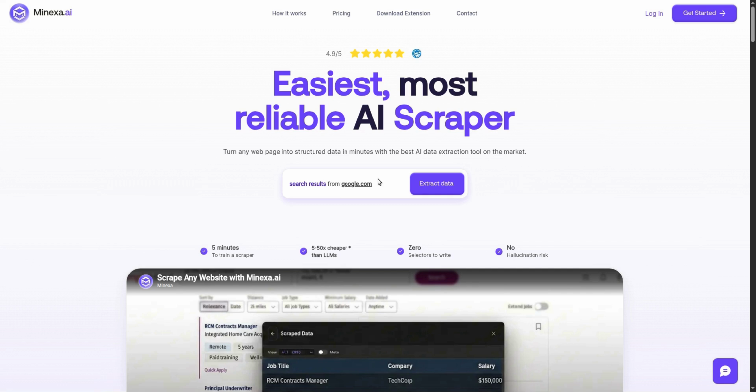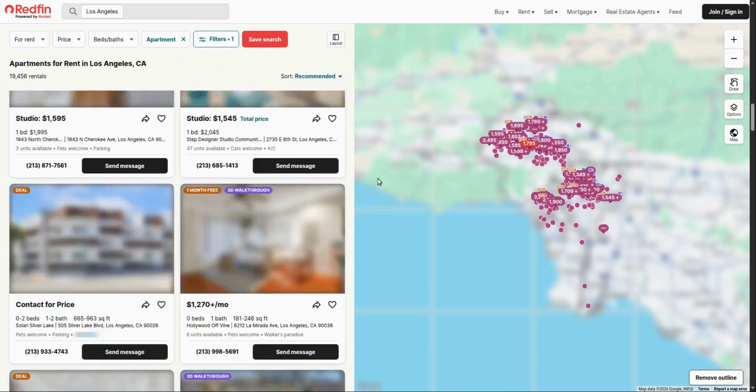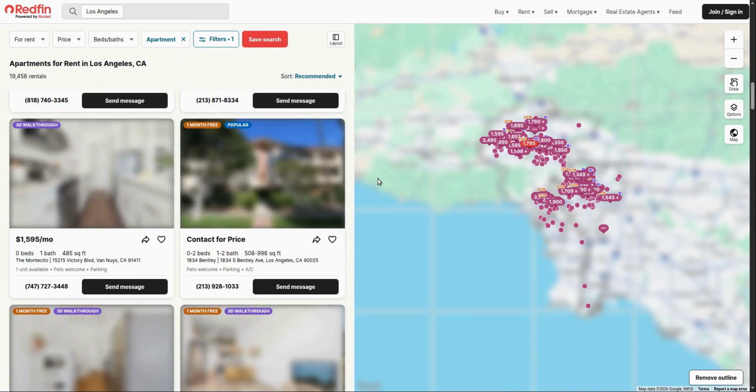Instead of building pipelines that constantly break, Minexa.ai lets developers and non-developers define a scraper once and reuse it reliably to scrape real estate listings. Open the Redfin.com page you want to scrape. Minexa.ai reads the full rendered structure automatically.